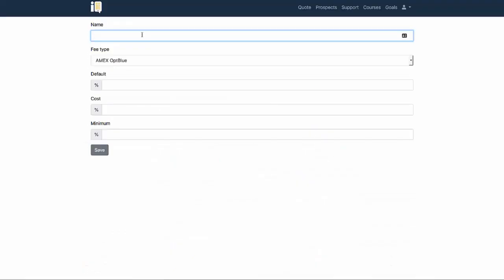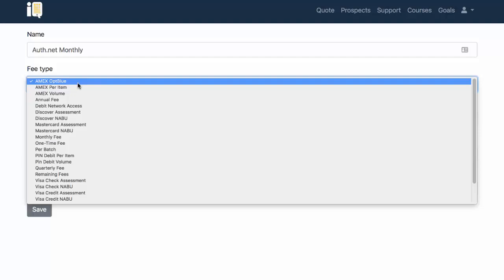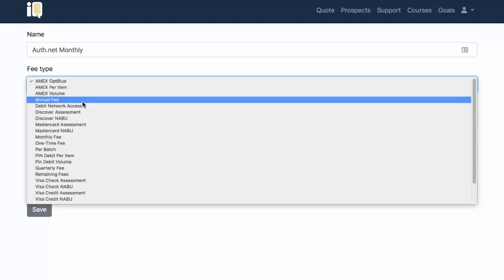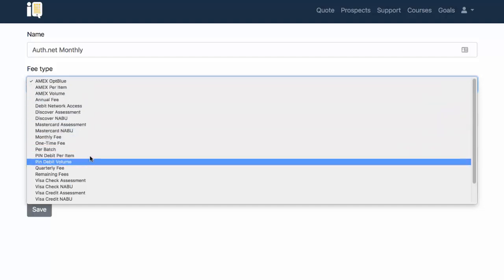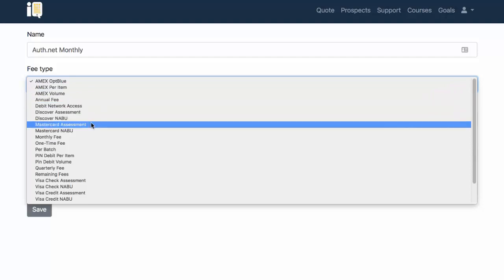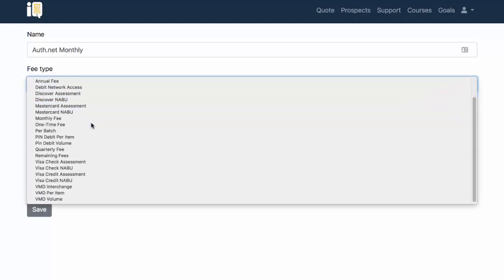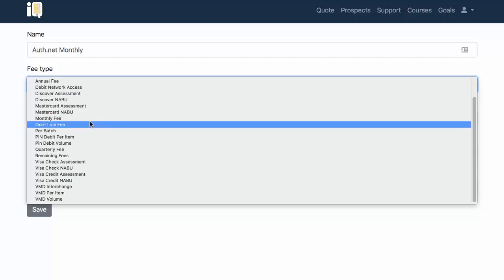And let's add a fee here, and let's call this the auth.net monthly something. We'll just say monthly. So what is this? Well, this is a monthly fee. So if you click on the fee type, you're going to see that there are a whole bunch of different types of fees that you can actually add in, and it's really convenient, very, very flexible. Now, again, this is where it gets a little more complicated, and if you do run into problems, of course, just reach out to Sean in our support department or your own admin at your ISO, and we'd be glad to help you create your own programs here.